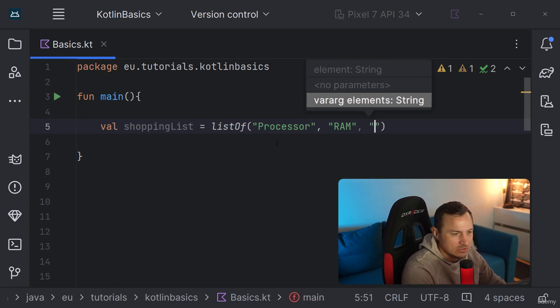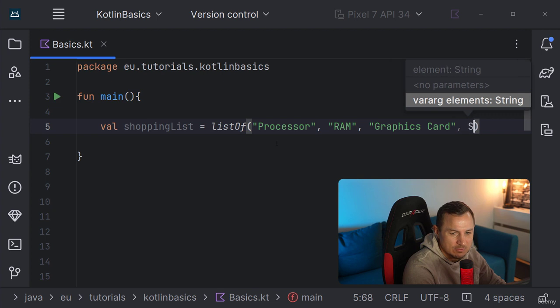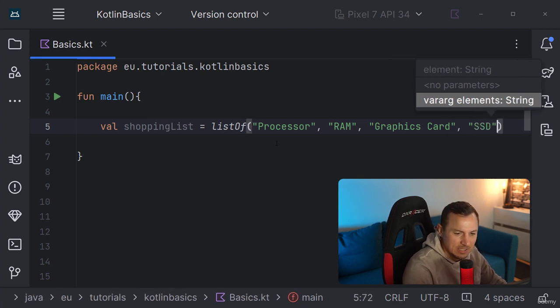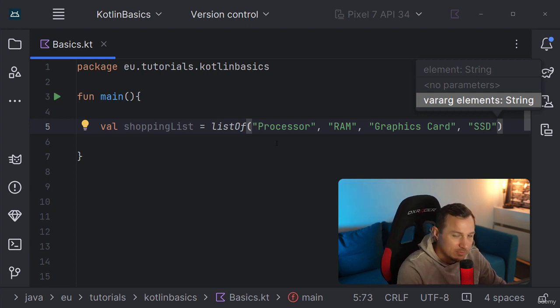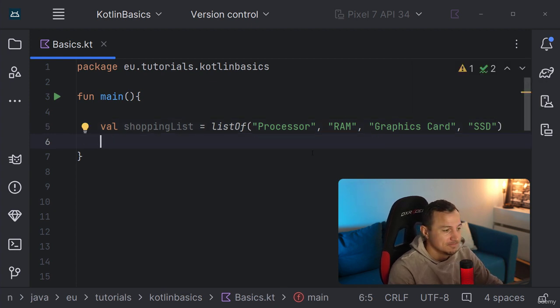Then we want to have a graphics card. Then we want to have an SSD, like so. Okay, obviously we need more for a computer than just that, but this is a starting point. So this is the list that we have. This is how we can create a list inside of Kotlin.